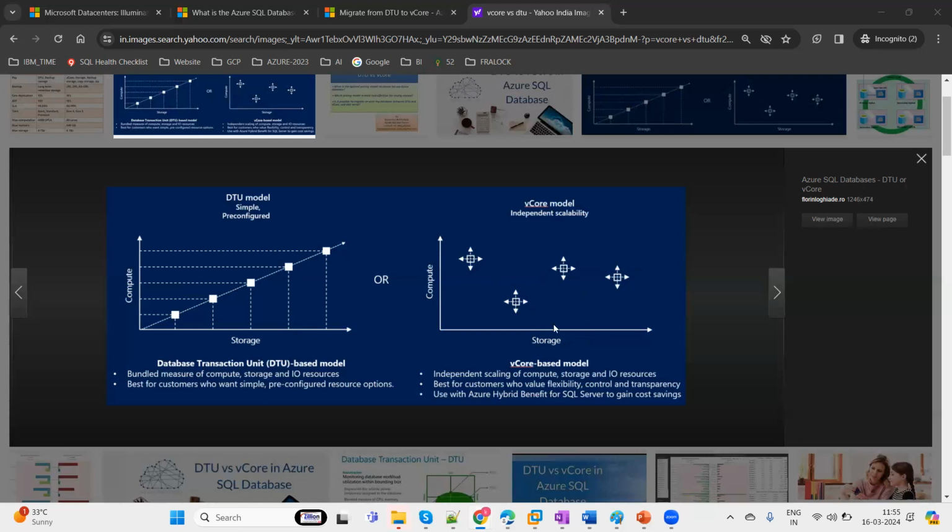And one more advantage of the vCore, if you have on-premises licensing with you, you are able to use that in your, 1 minute.